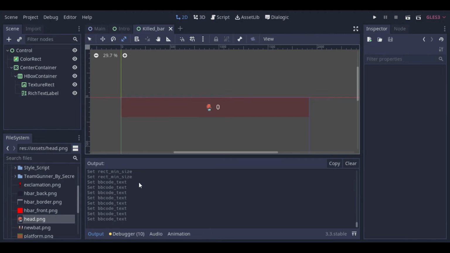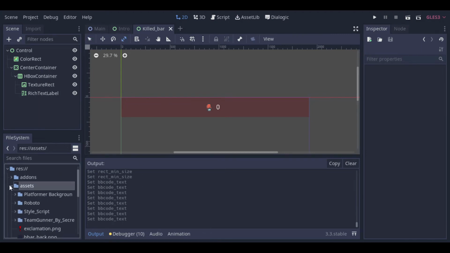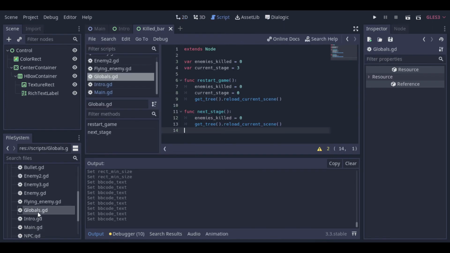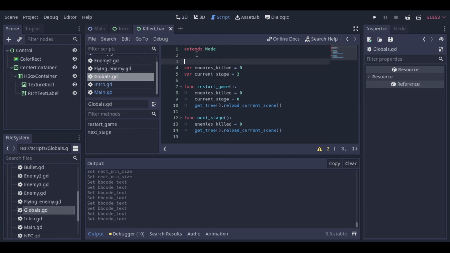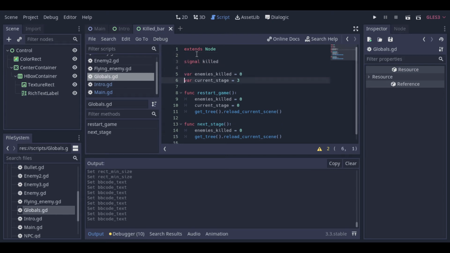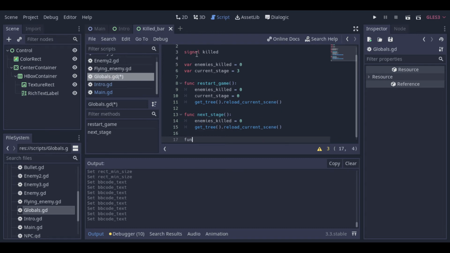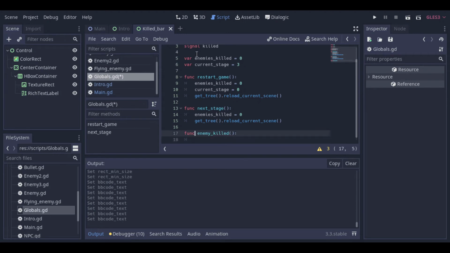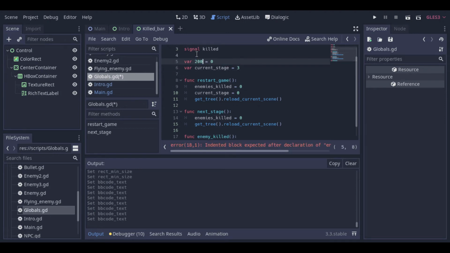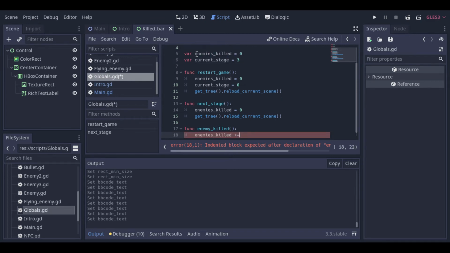To update the counter, we will use a custom signal. We will create this custom signal at the global script. I will name this signal killed. We will create this signal so that when an enemy is killed, this global script sends the signal. And we can capture this signal with the top bar later. But for now, let's create a new function, enemy killed. This function will add a new killed enemy to the counter and will send the killed signal.